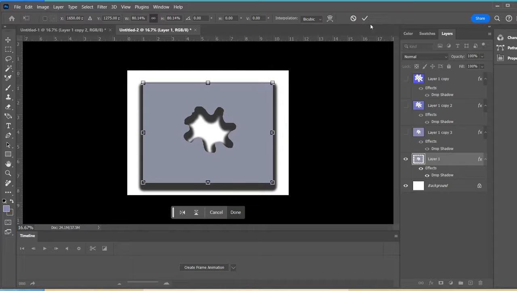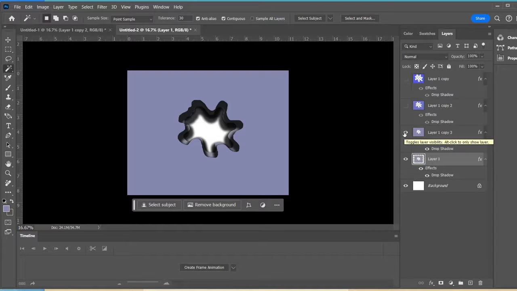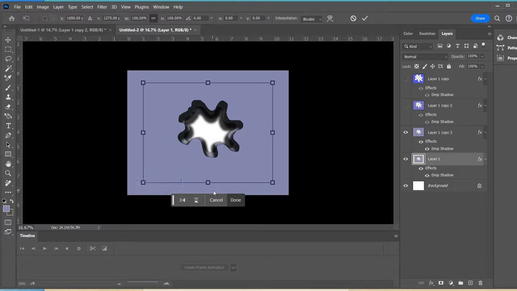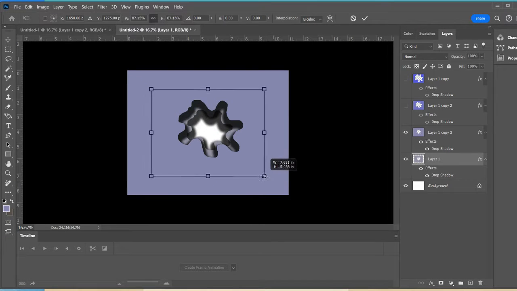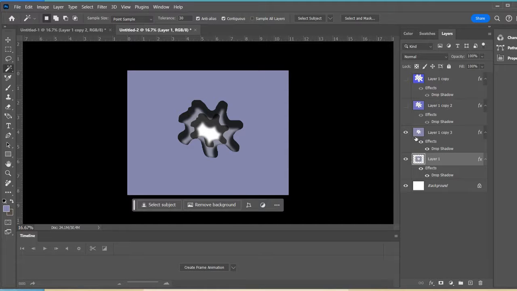Okay, so now let's see. Hit the check mark at the top. Let's see how it looks. So we got this, then this. I think it should be even a little smaller. So let's just click back into it. Edit, transform, scale. Hit the option key and make it shrink. Nice and small. Okay. All right, and you really get the feeling of a tunnel.